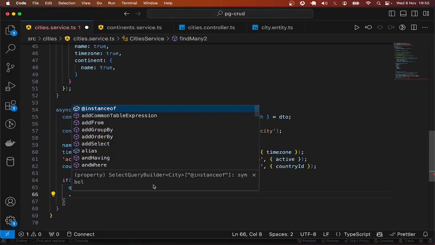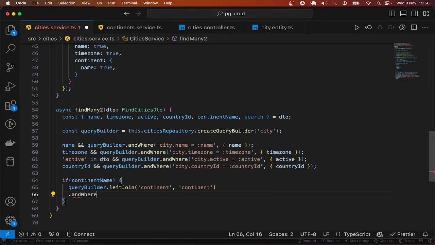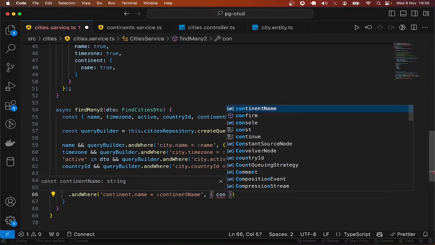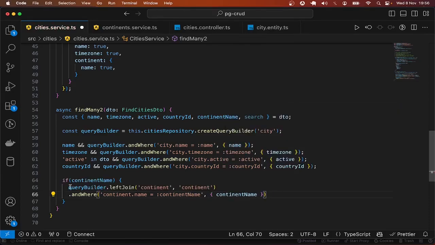Then I can say where continent.name is equal to the continent name. So we are just doing a left join here. We are joining the continent table and we are selecting cities where continent name matches the supplied continent name.